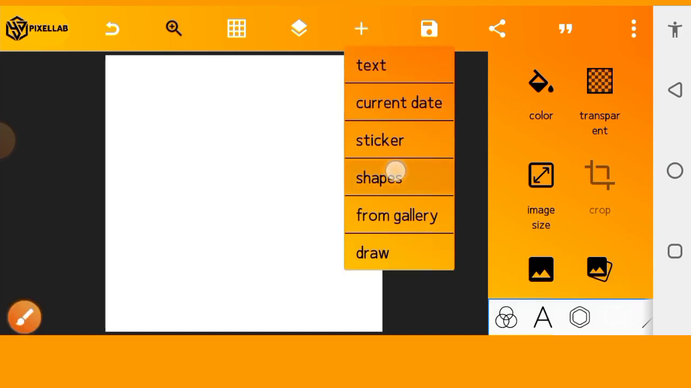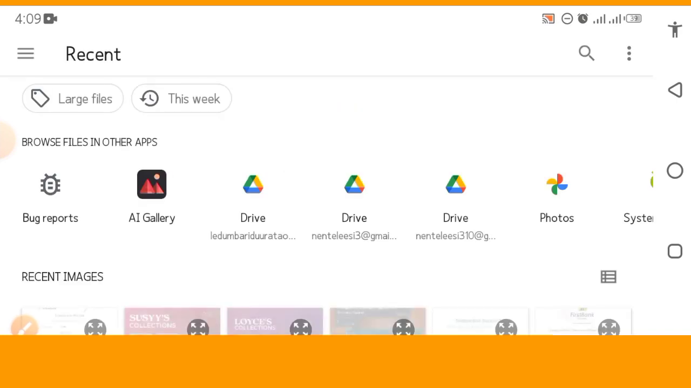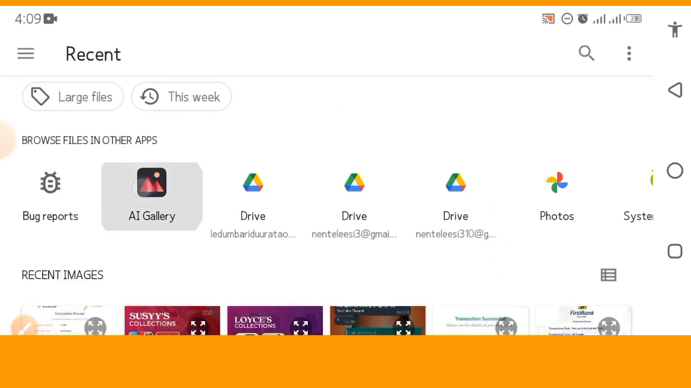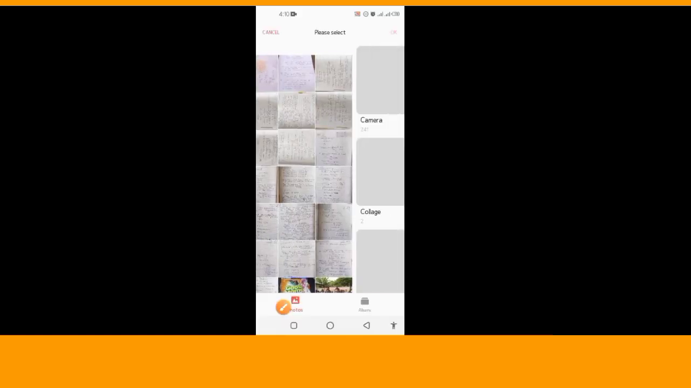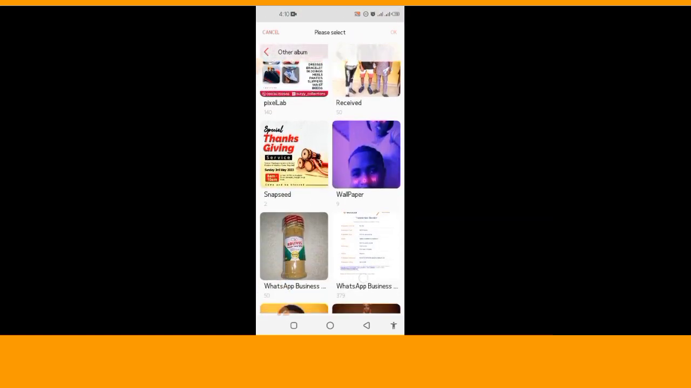Then let's add a shape. To add a shape, you tap on this plus icon. But before that, let's import the image you want to use as the opacity under the shape we are going to add. To import that image, tap on this plus icon, then tap on from gallery, because you are going to pick that image from our gallery. The image is inside my WhatsApp images.